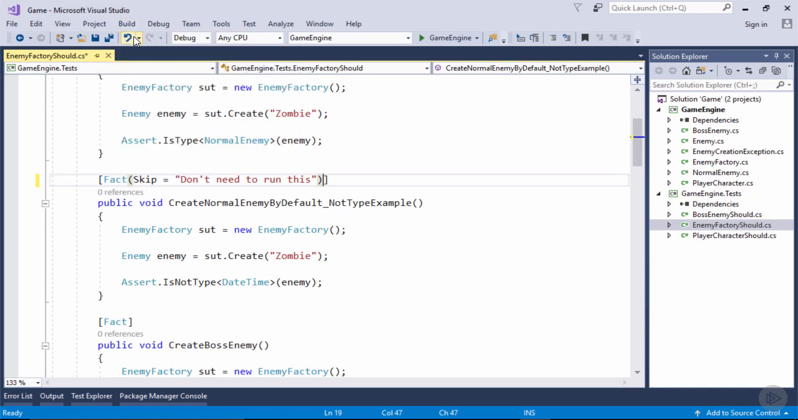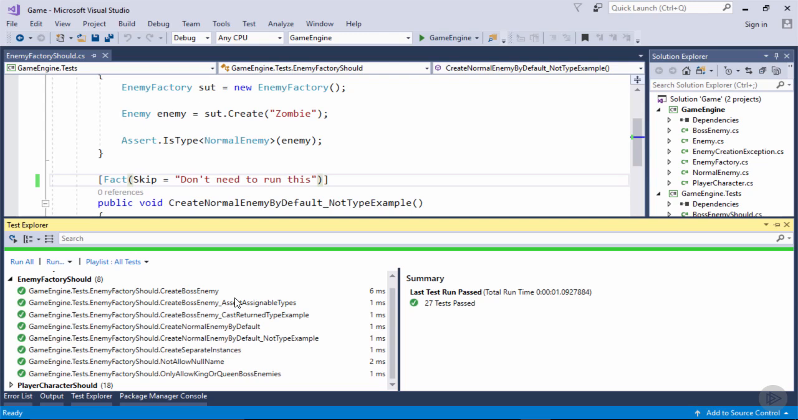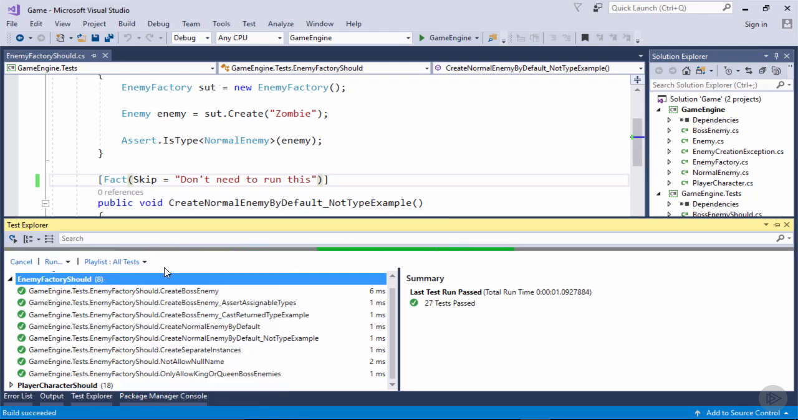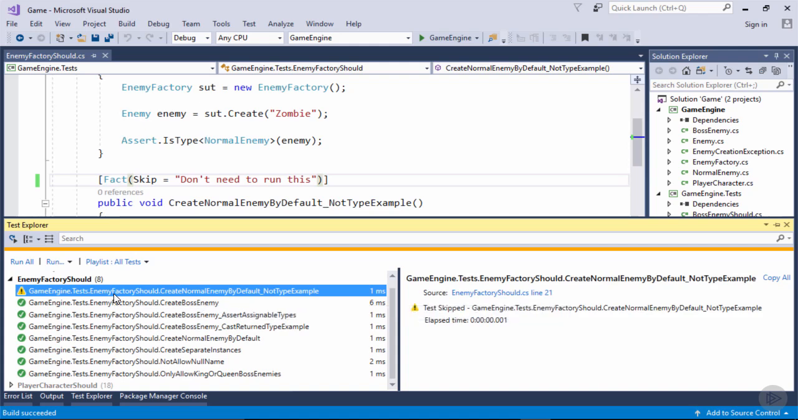Let's just build this, and we'll come down to Test Explorer. Notice here we've got our enemy factory tests, and we're going to run all of these tests. And when the test run is complete, notice we have this warning icon here for the test that we've just skipped. On the right here we can see the test summary, 7 tests passed and 1 test skipped. And if we click on this skipped test, the test result window is telling us that we've skipped this test.